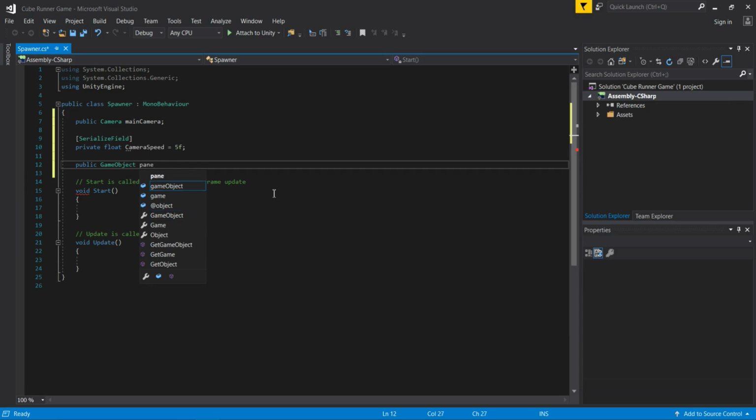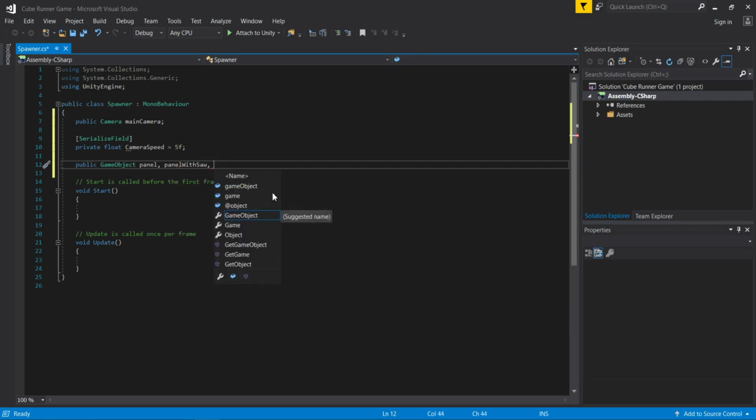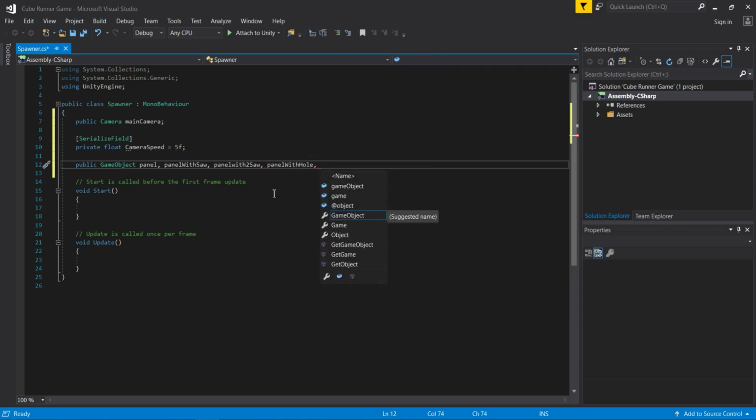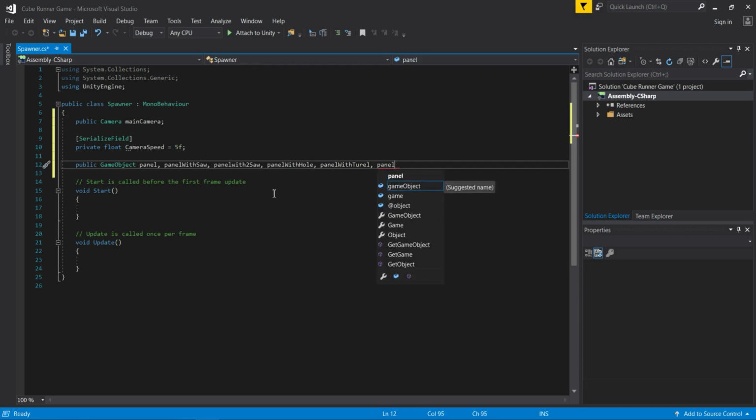Okay, as I said, first one will be this regular panel, second one will be panel with saw, so we'll simply name this variable panel with saw, and third variable will be panel with two saw. And the next will be panel with whole. I know that this is a little bit boring to watch, but we need to create these variables. Last one will be panel with whole and wall. And yeah, this is going to be our panel.